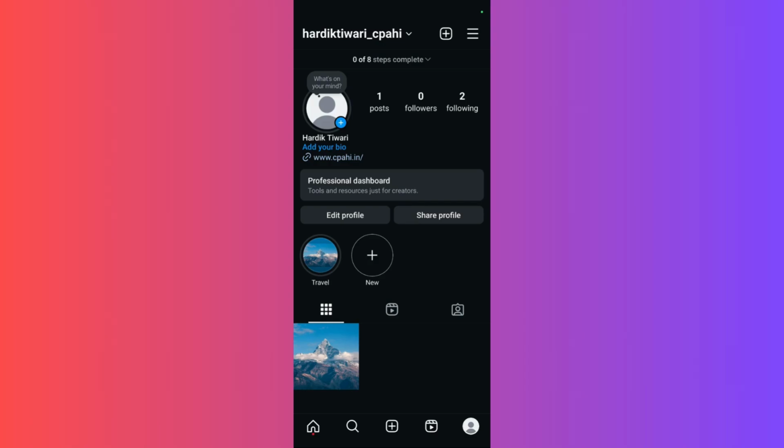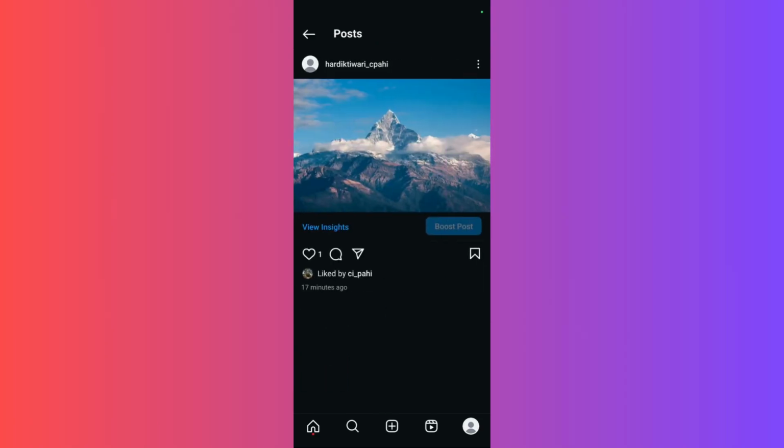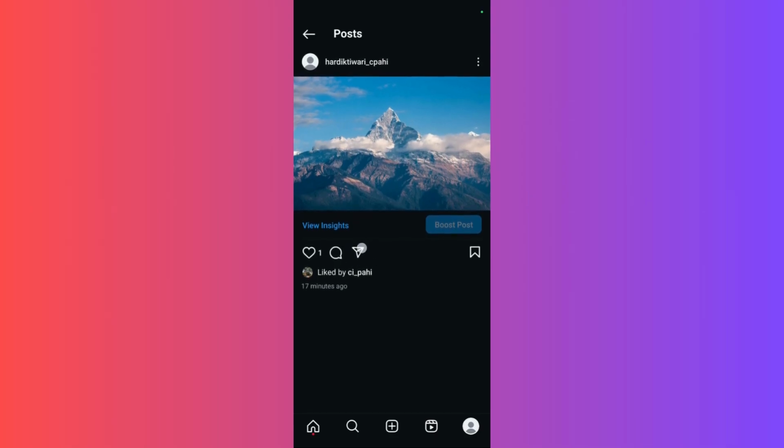So in order to do this, simply access that particular post that you want to share. So for now, I'm using my own post. So here you can see this is the post right here. Now you need to click on this icon of the send.